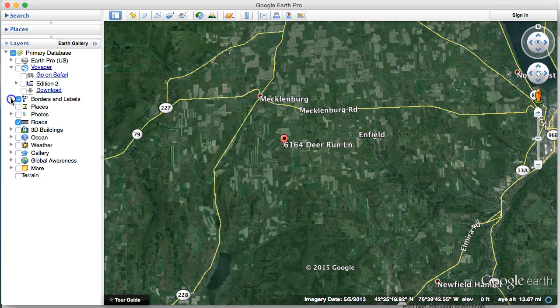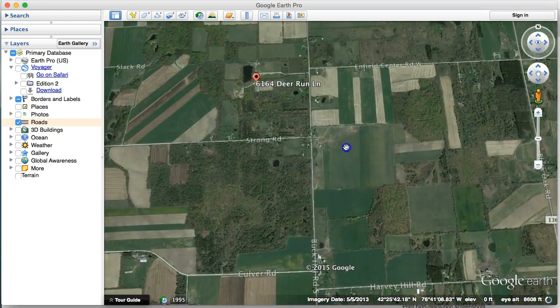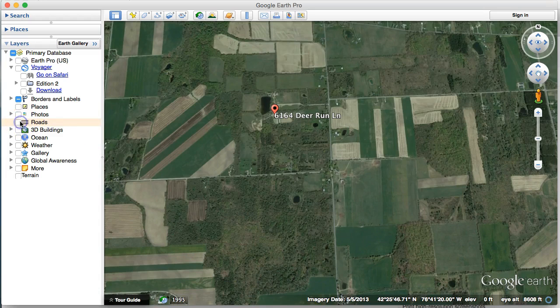The borders and labels, the roads, those are all useful things to play with and may or may not be functional depending on what you want to look at. I might know the name of all the roads around me and I don't really need to know those, so I'll take them off and clean up the map.